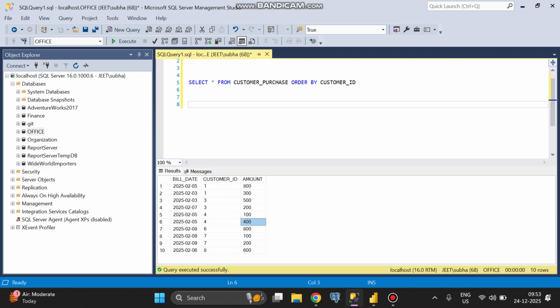So I need another flag column where if the amount is the maximum it will give me 1, otherwise it will give me 0, customer wise. So how will we do it, let's see.